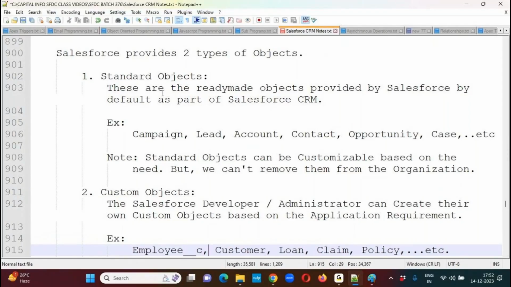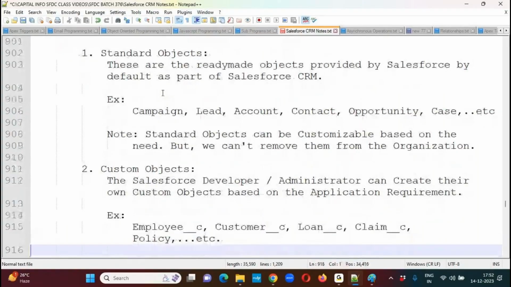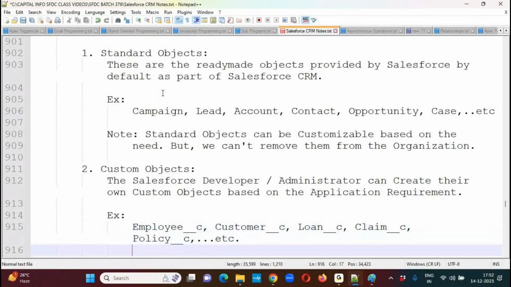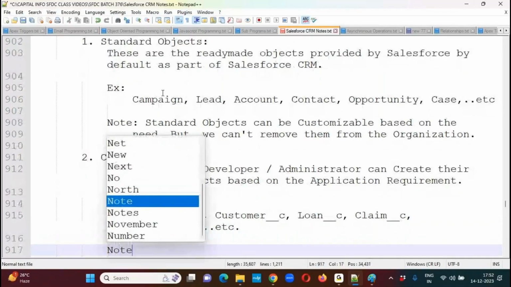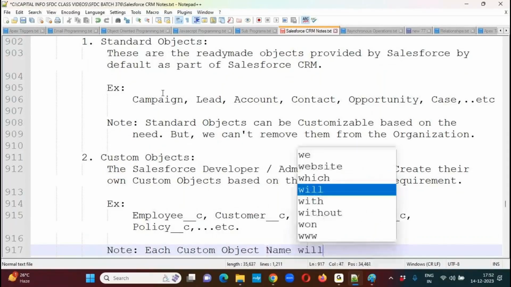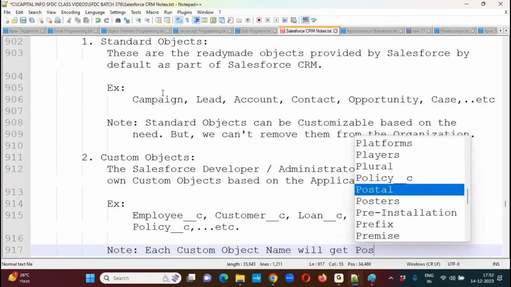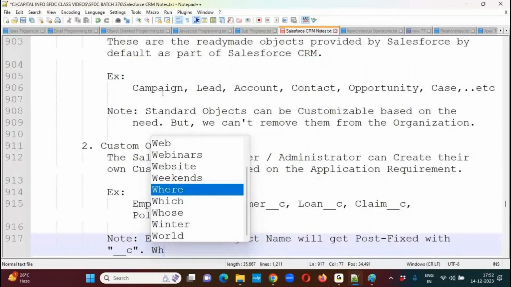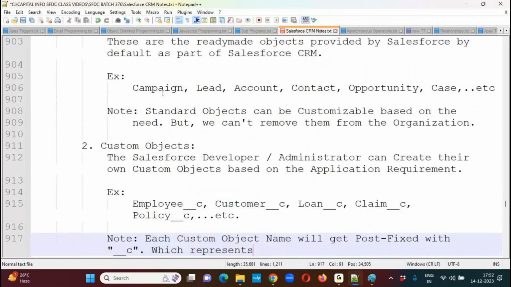I'm indicating this. Employee__c, customer__c, loan__c, claim__c, policy__c. Note. Each custom object name will get postfixed with __c, which represents a custom object.